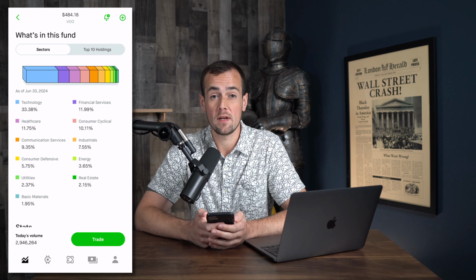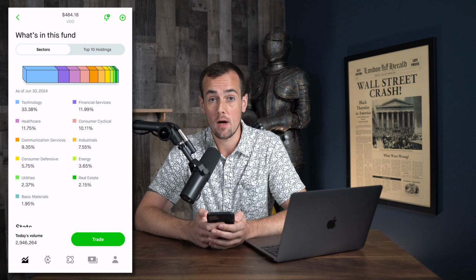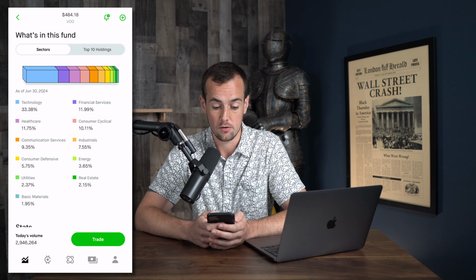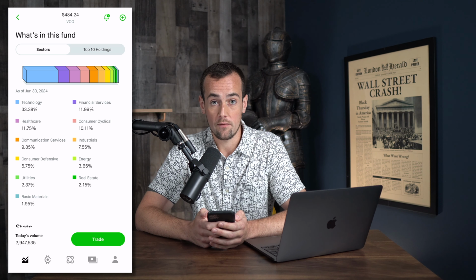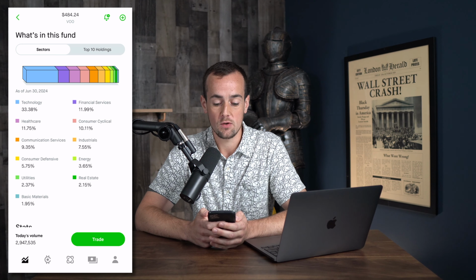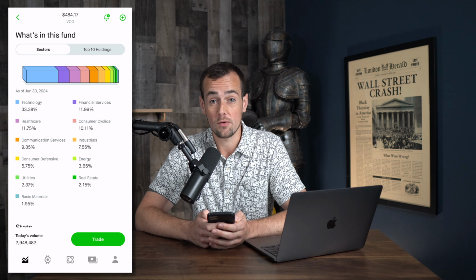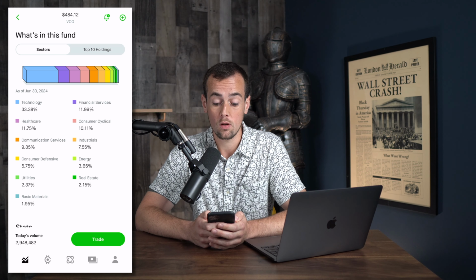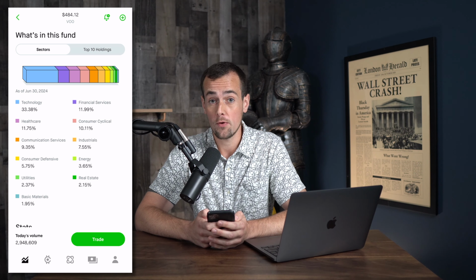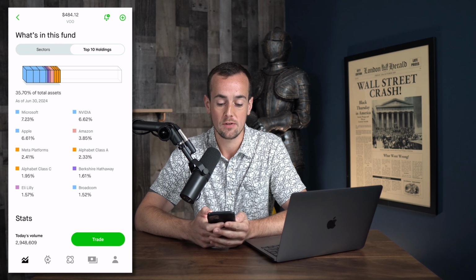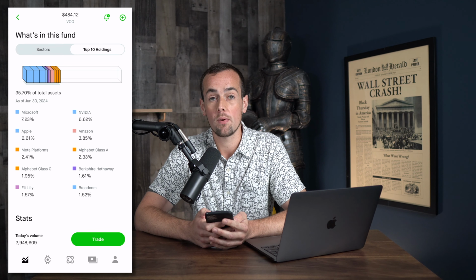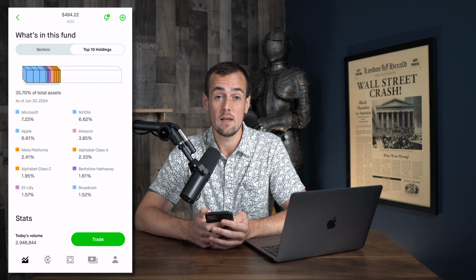And this is pretty cool because it shows you what percentage of your money goes into these particular sectors. So when you invest in the S&P 500, about a third of the money goes into technology, about 12% goes into financial services, about 12% goes into healthcare, about 10% into consumer cyclical, and so forth. And another thing you can do here is click on the top 10 holdings and see what companies are carrying the most weight in the fund.